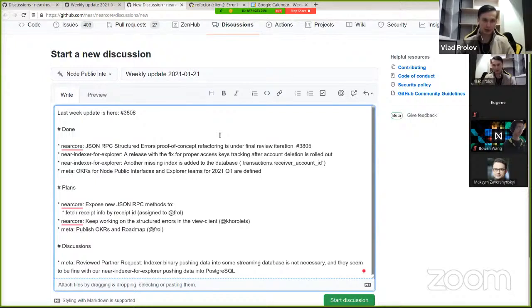So first and the biggest chunk of work that was happening last week and progressing this week is our work on structured errors for near core, JSON RPC, view client, it touches Rosetta RPC, indexer. So it's quite a core change. We are moving around a lot of stuff. Bogdan, could you update us on what is the latest? Sure.